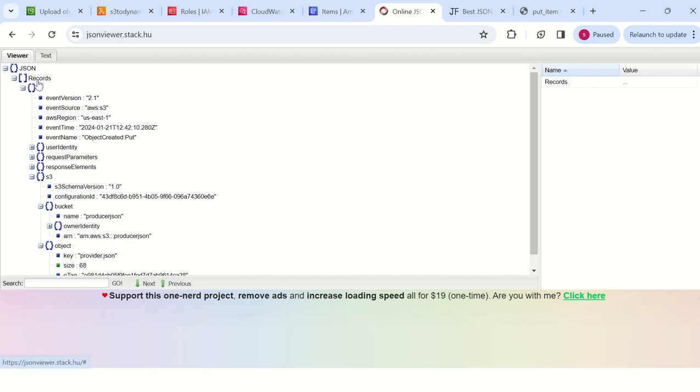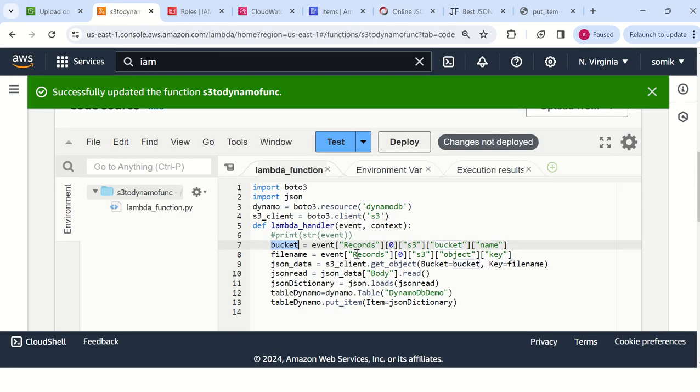Under JSON we have Records 0, s3, bucket, then under bucket we have a name. In the same way, Records 0, s3, bucket, under bucket we have the bucket name. Similarly, the file name comes under object key, so under event Records 0, s3, object, key. I have taken these two data in these two variables.